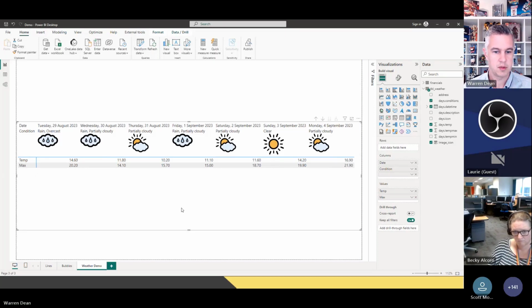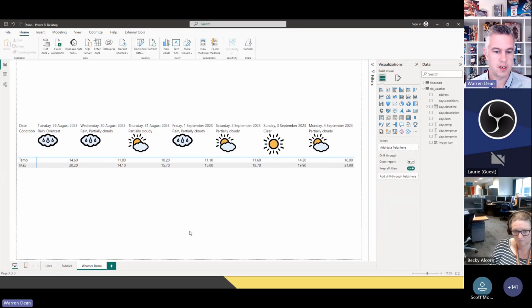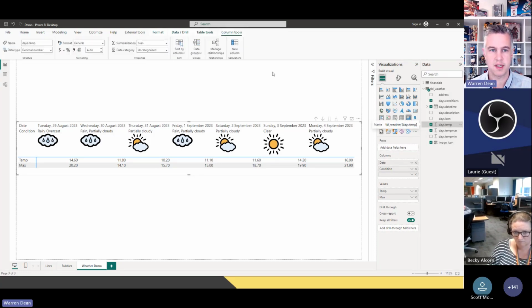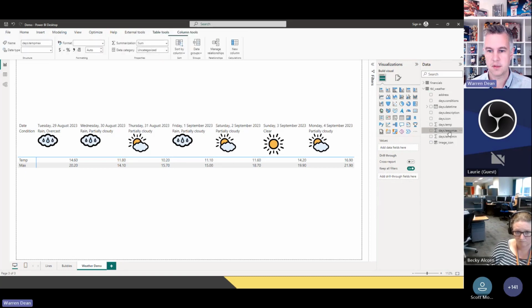Probably should have just 1 decimal on here as well. So to change our temp and temp max, I don't tick them, but I select days.temp. Head up the top here, and I'm going to change it to 1 decimal. Don't know if that did that. 1 decimal, hit enter. And temp min, 1 decimal, hit enter. No, max is what I'm after. Temp, sorry, that one.